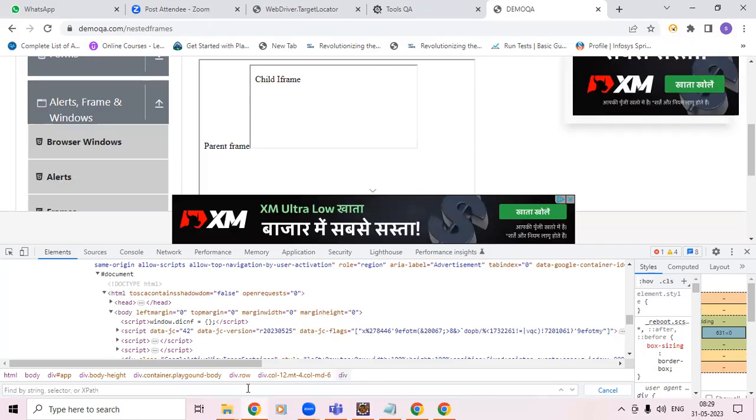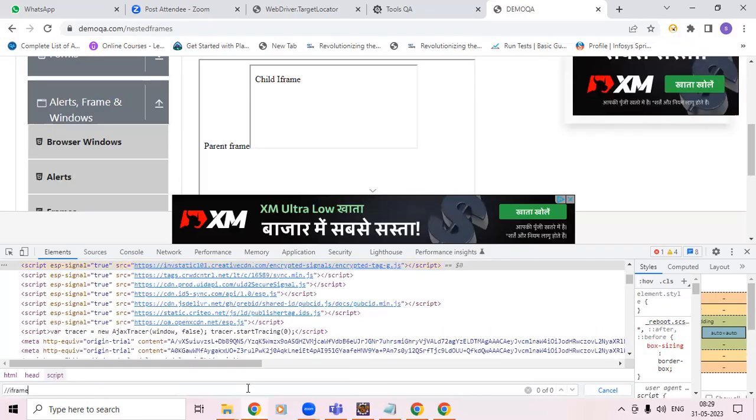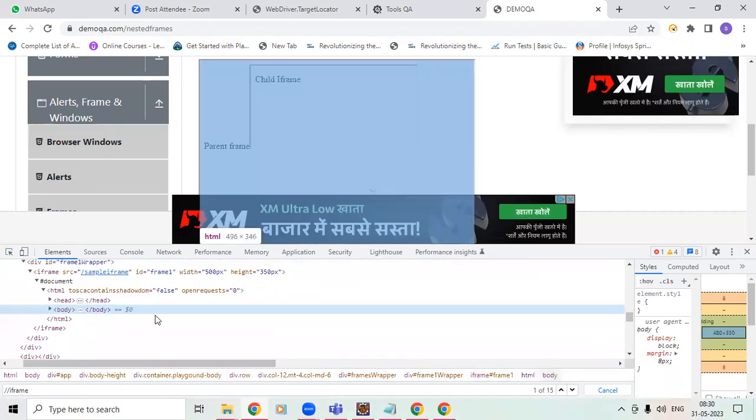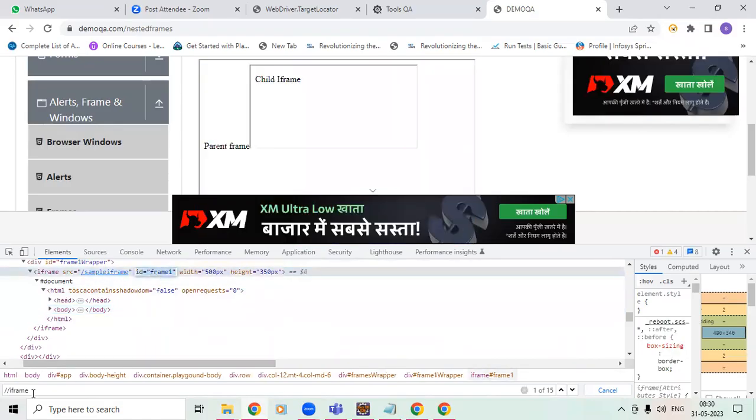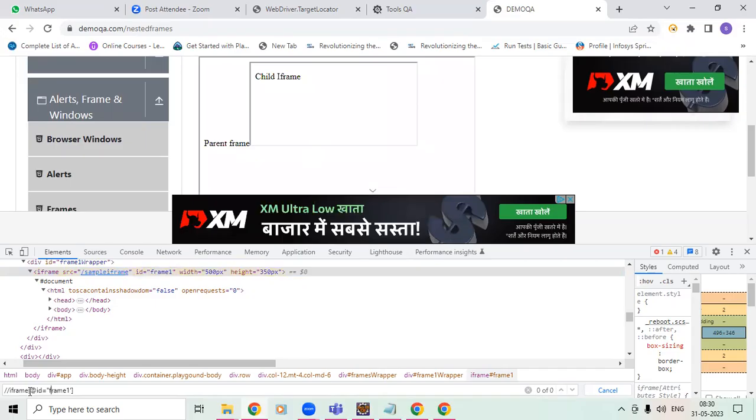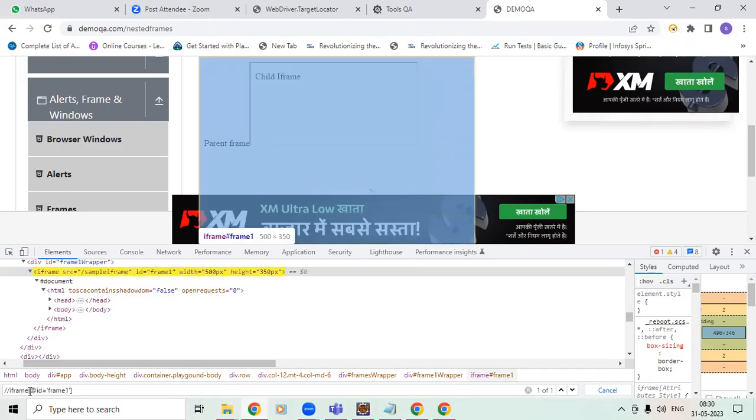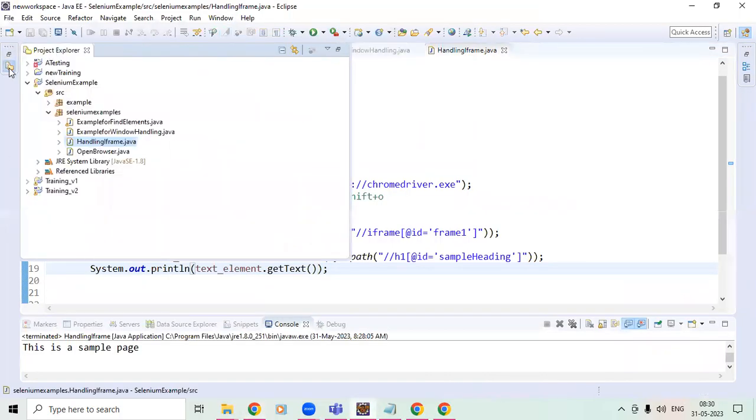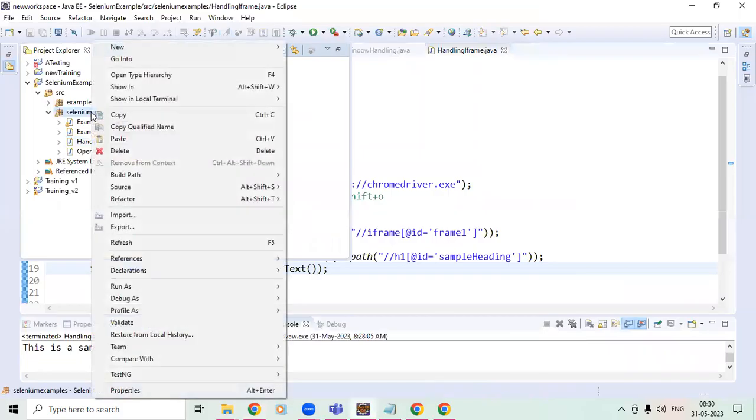Control E. Let me write frame. So 15 frames are there. Instead of that, I want this frame only. Here we have an ID, so @id. We got one frame. When I write @id, we got a unique frame already, which is present in our code. This is for handling the first frame.